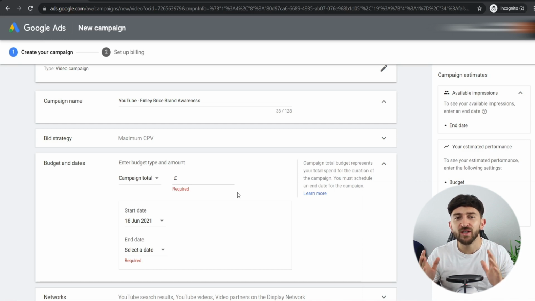So whatever your budget is that you have allocated, just divide that by 5 so you have your daily budget. So let's say you've got $500 to spend on YouTube ads, then your daily budget would be $100 a day. So you can just come over here where it says campaign total, just go and change this to daily, and then in here you can just go and enter in 100.